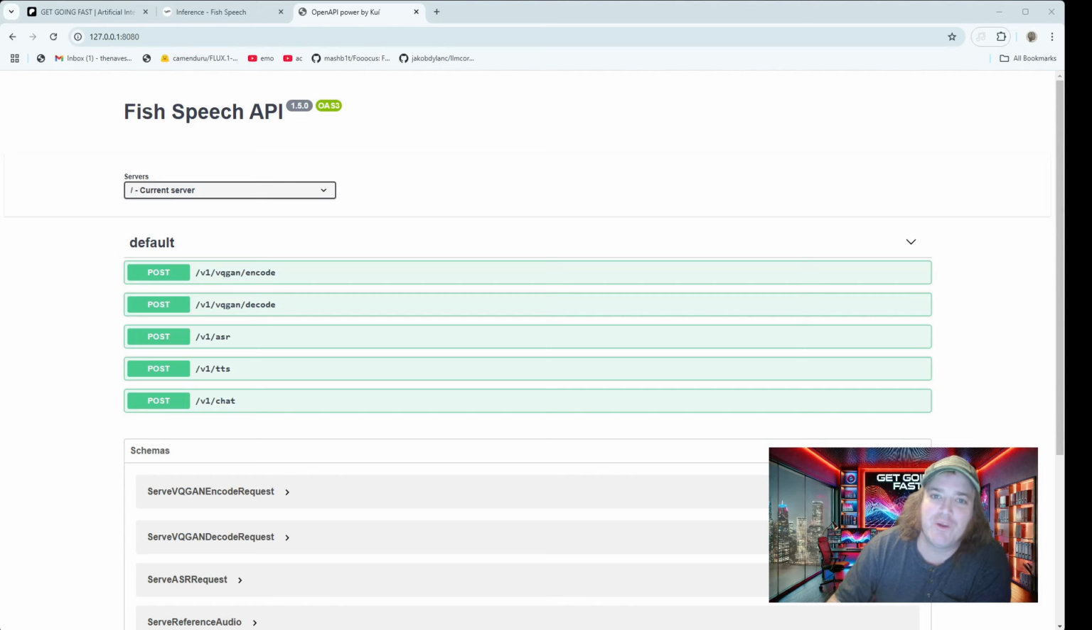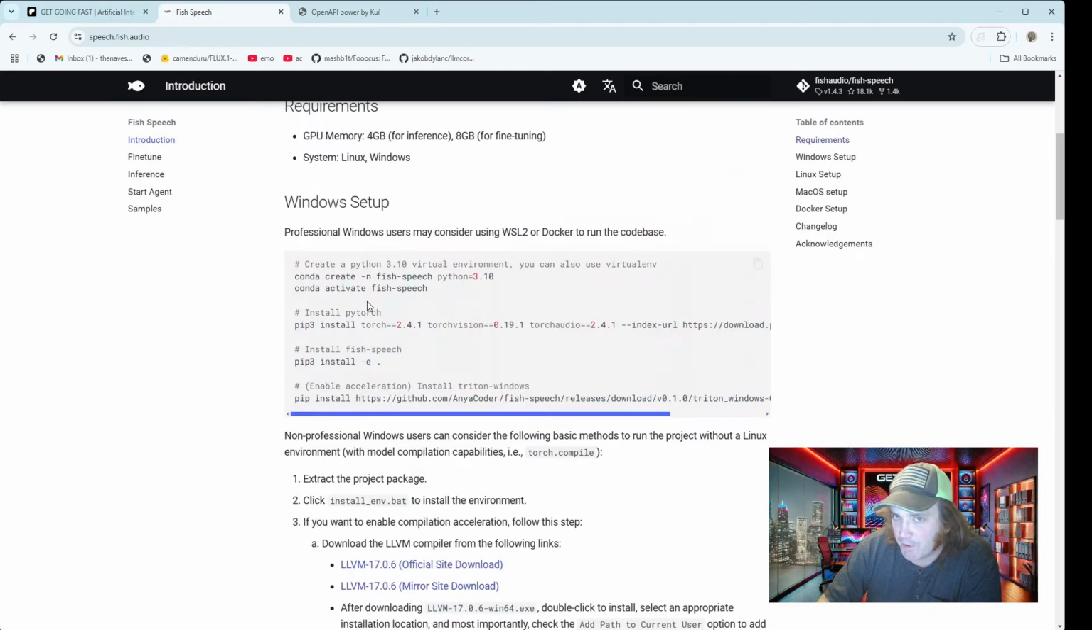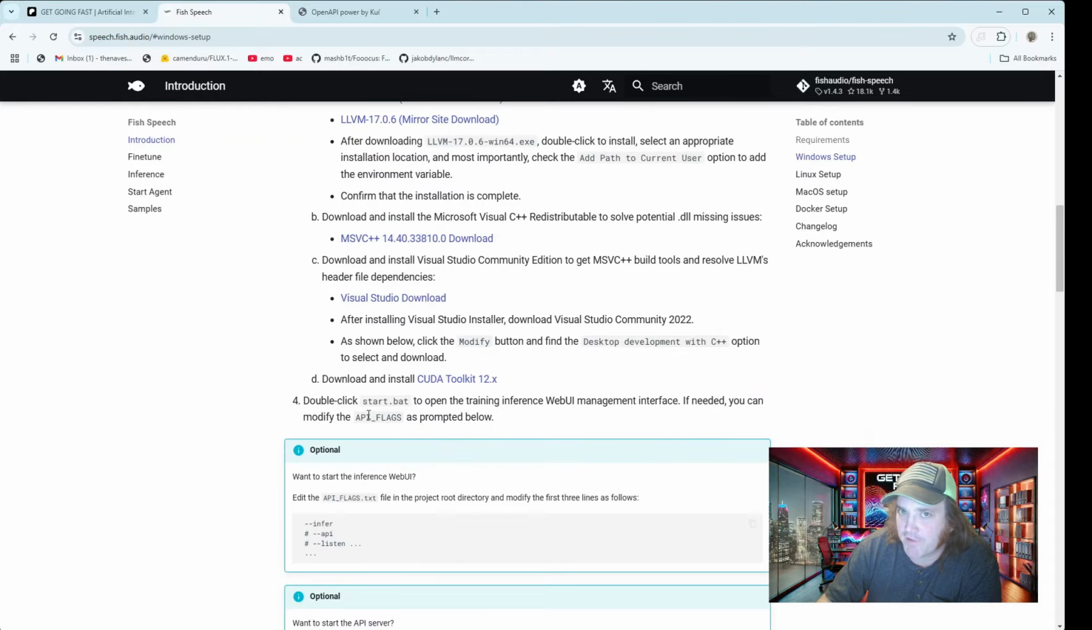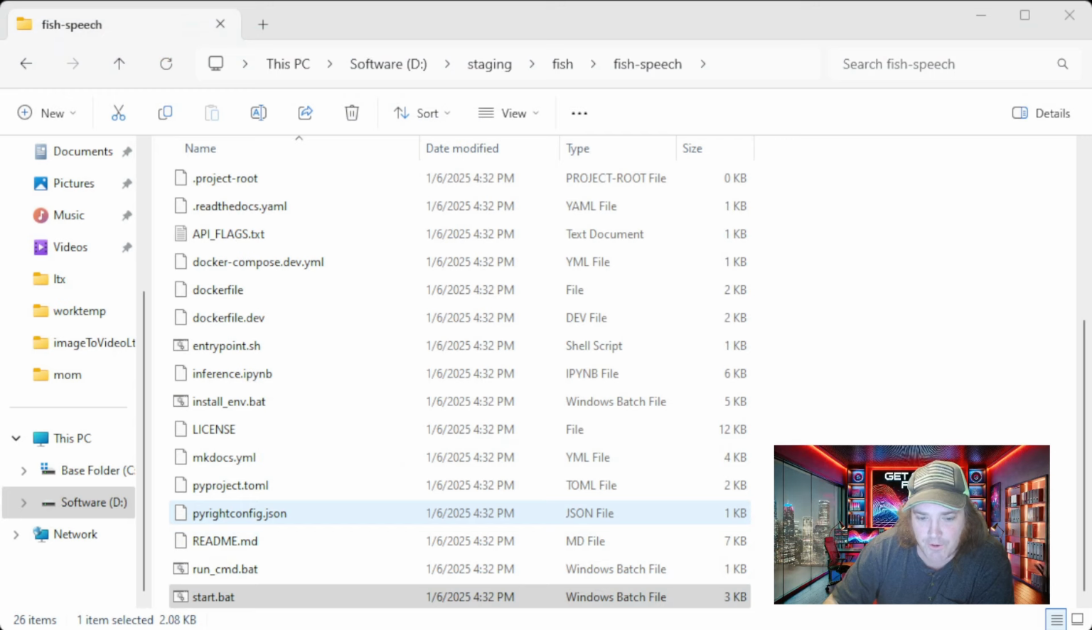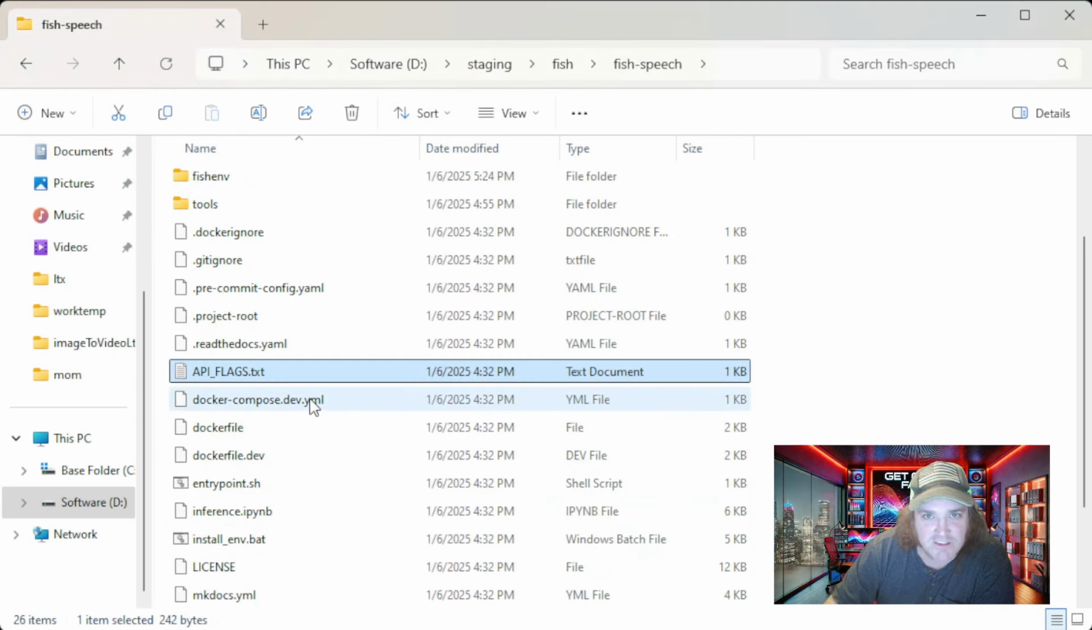So what we have to do is we need to change a file so that it doesn't load us into the API. Let me show you over here. Remember up here when we clicked on our introduction, when we were looking at our instructions, it said down here, modify the API flags. This is what that was talking about: there's a text file that we need to modify. So to do that, we're going to go back to our File Explorer, and you're going to find one here that says API flags.txt.